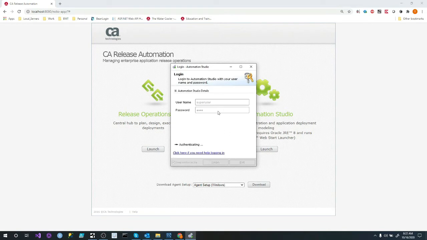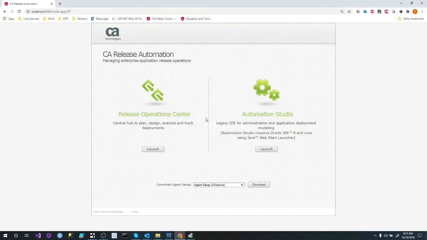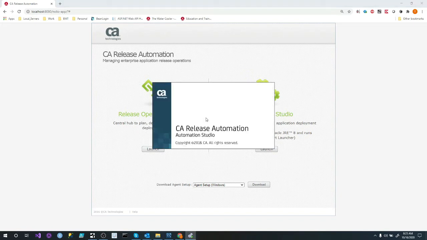I'm going to log in. Oops. So the default user is super user, and the default password is suser. Just in case you need that. Let's give it a few more seconds to start up.